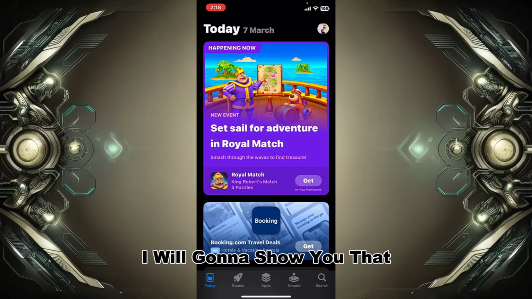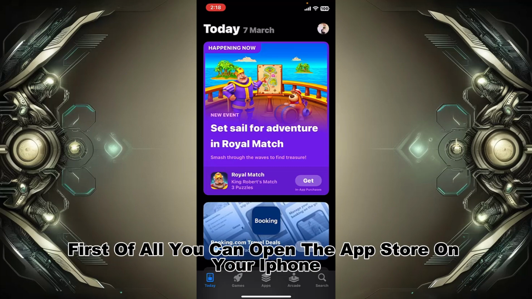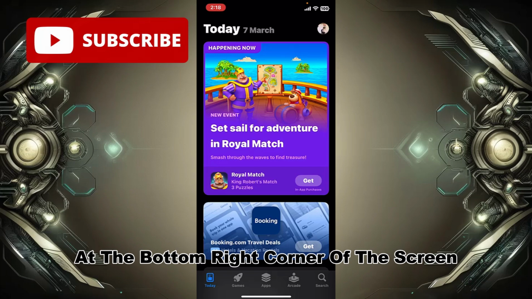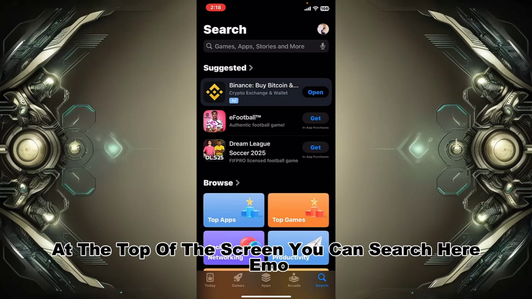In this video, I am going to show you how to download Emo on iPhone. First of all, you can open the App Store on your iPhone. After opening the App Store, you can simply go to the search option at the bottom right corner of the screen. Tap on it, and here you can now tap on search at the top of the screen.